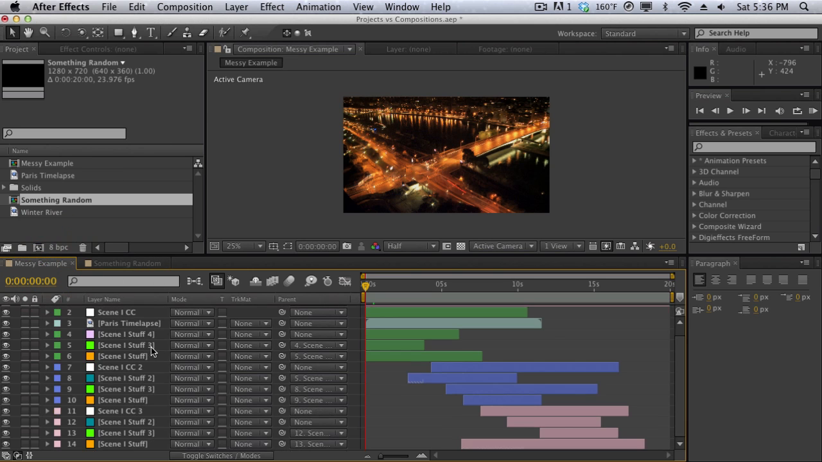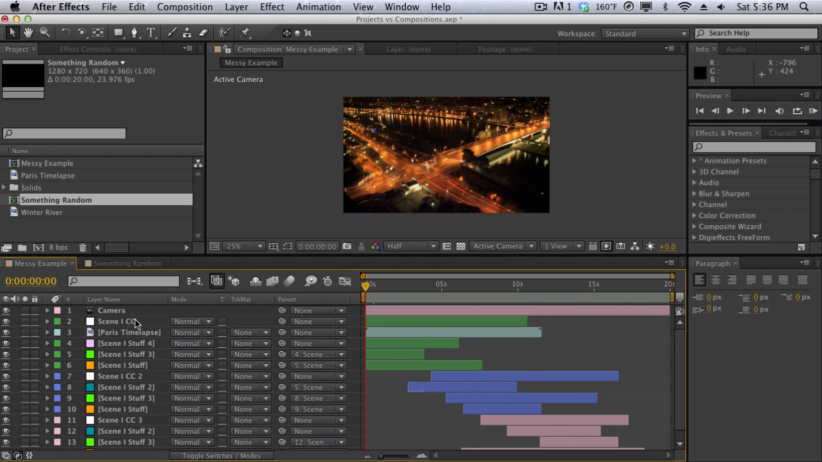I have multiple scenes in this one composition. See, this is the messy example here. And I have all these layers, all these scenes, all stuffed into one big composition. Now, this is very, very messy. And you can use compositions to kind of organize this a little bit better. And this should give you a really good idea on how and why to use compositions in the first place.